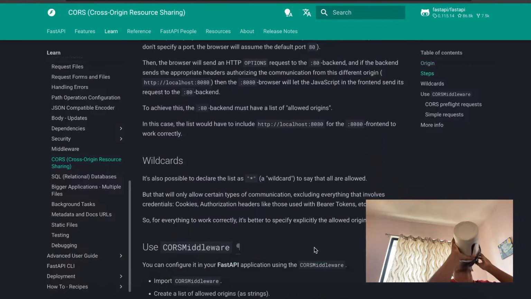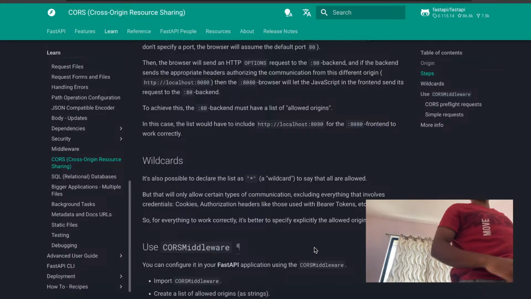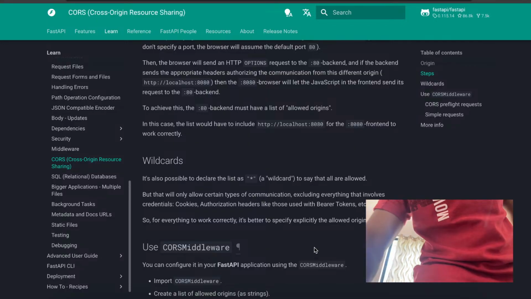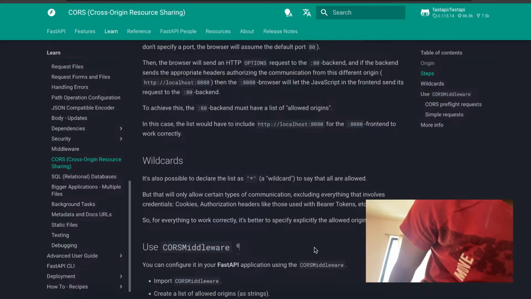Wildcards: it's also possible to declare the list as a wildcard to say that all are allowed. But that will only allow certain types of communication, excluding everything that involves credentials: cookies, authorization headers like those used with bearer tokens, etc. So, for everything to work correctly, it's better to specify explicitly the allowed origins.